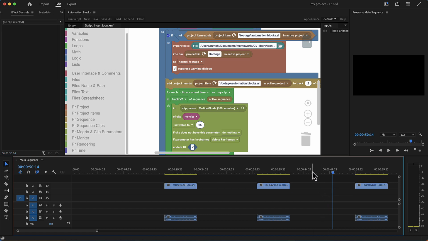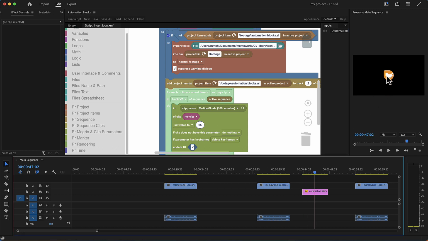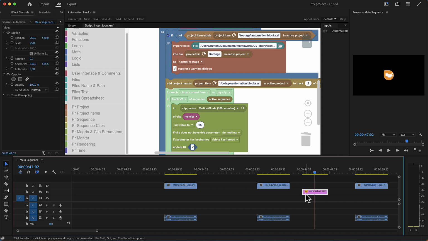Let's check if it's working so far. So we make sure it's set here to automation blocks, our parameter, and we run the tool. And you can see it is inserted, and this time it's scaled down. So if we click on it, you can see the scale is set to 25%. Cool. Now we also want to update its position.